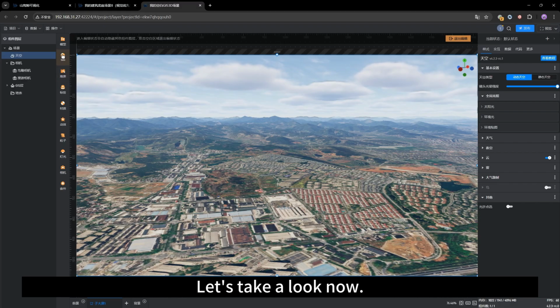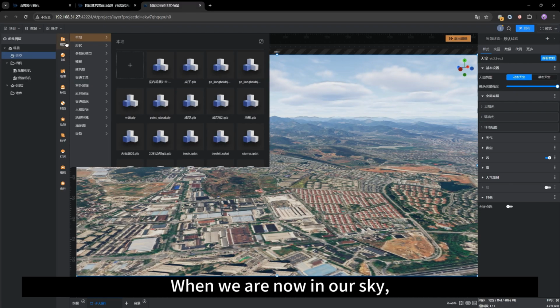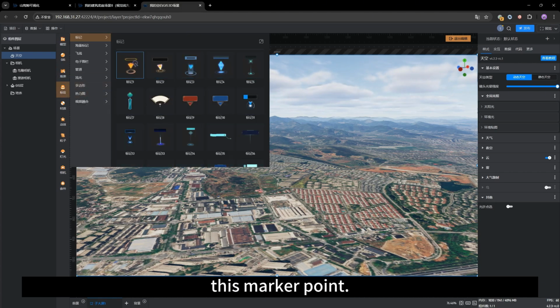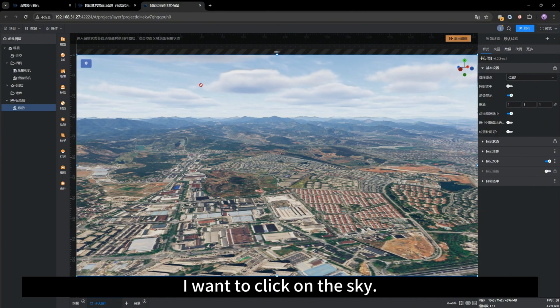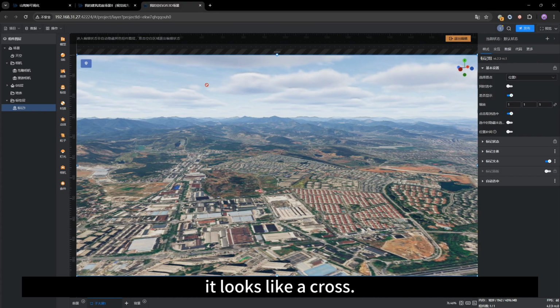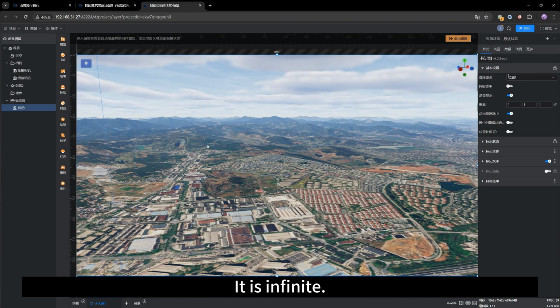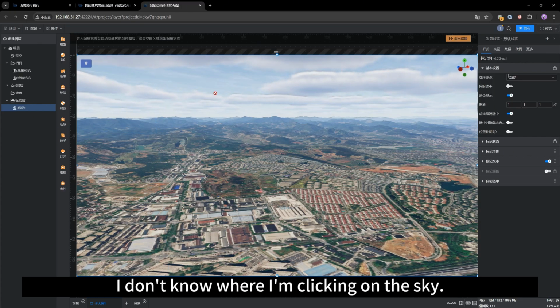Let's take a look now. When we are now in our sky, this marker point, I want to click on the sky. You can see that the mouse looks like a cross because we can't click on the sky, because our sky is transparent. It is infinite. I click like this. I don't know where I'm clicking on the sky.